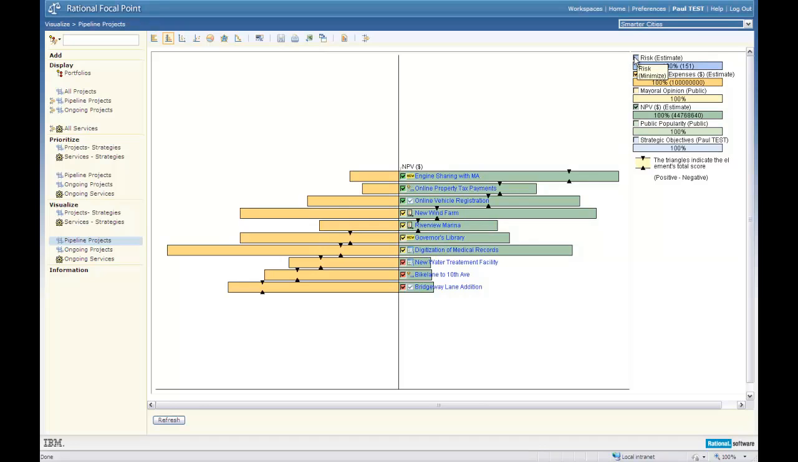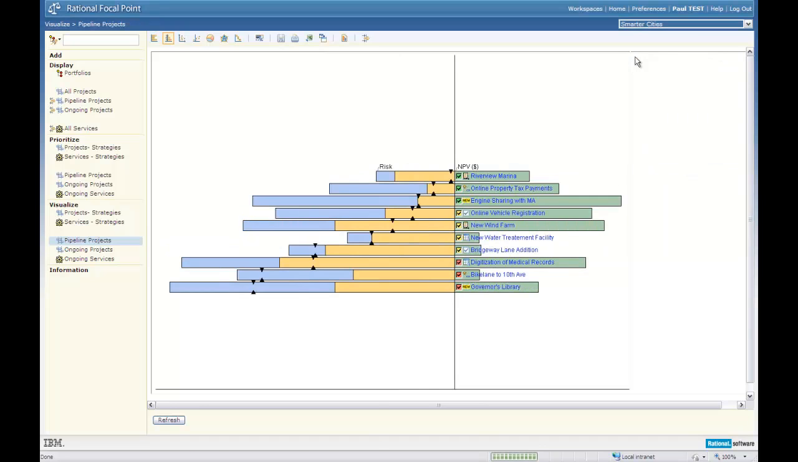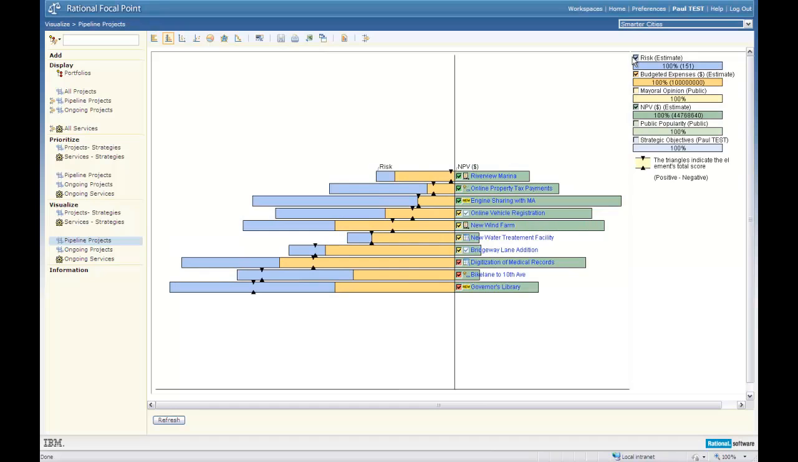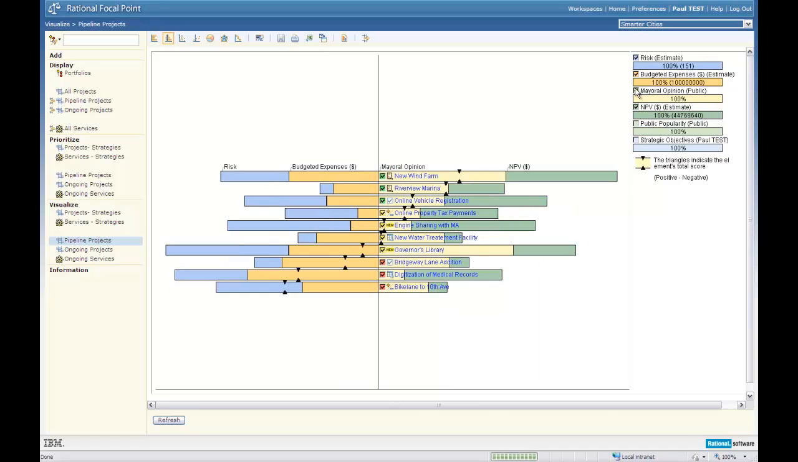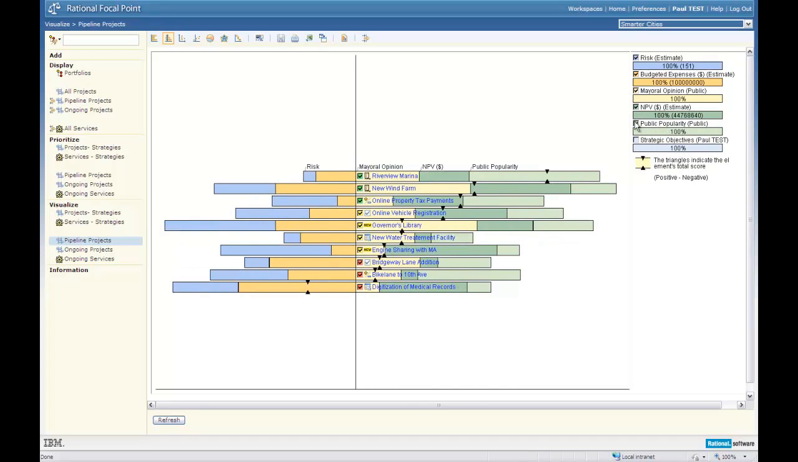So I'll include some of those now. I'll include risk. That's going to register as a negative criteria, something we want to minimize. But I'll also include some positive. We would let the mayor, for instance, have a say, or some stakeholders associated with the mayor's vision or the mayor's priorities. And then we've discussed the citizen-centered prioritization, which is why I've included public popularity here.